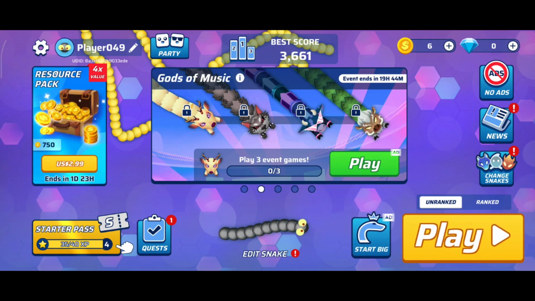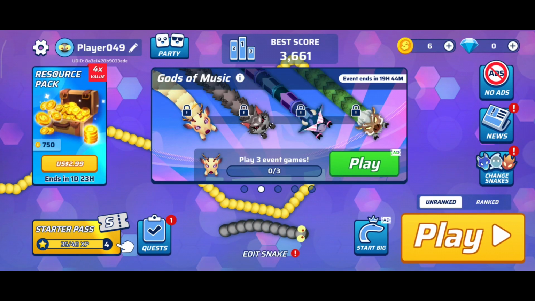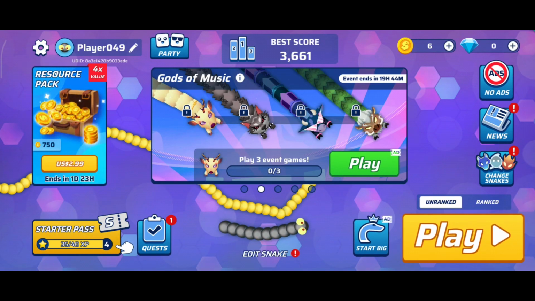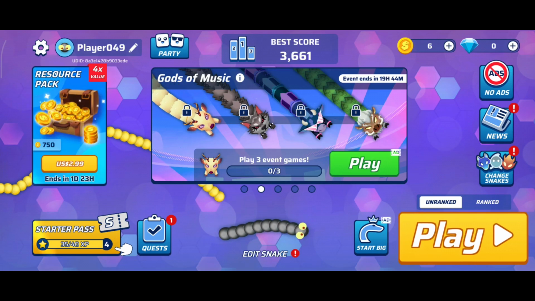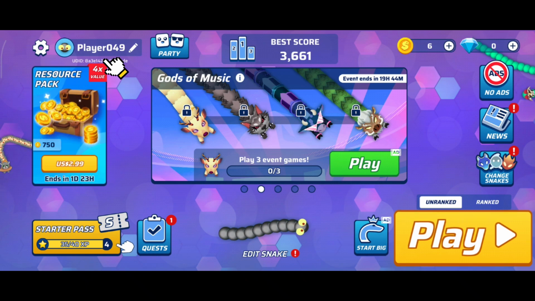Now, first things first, simply open up your snake.io game. We have also created a video on how to install it, so make sure to watch. Now, once you've opened up the game, you should be welcomed to this section of the game right here. On the top left side, you should be seeing your current player number and or your player name.